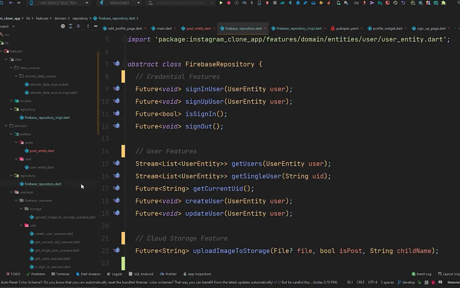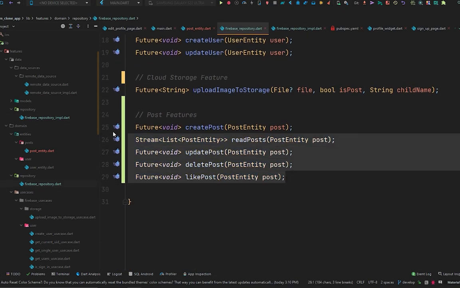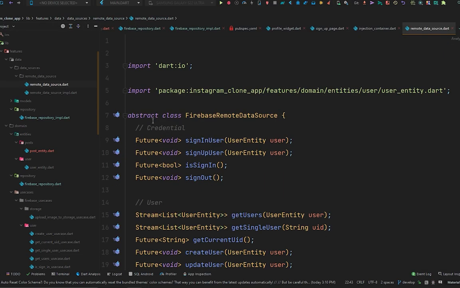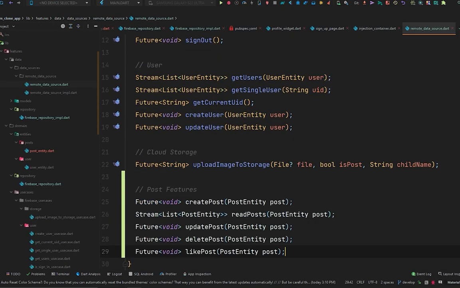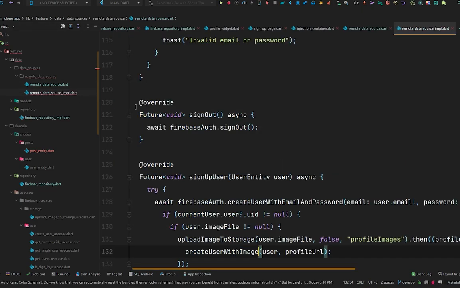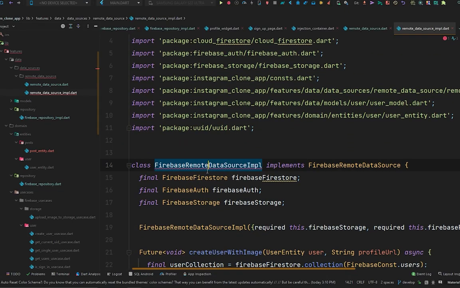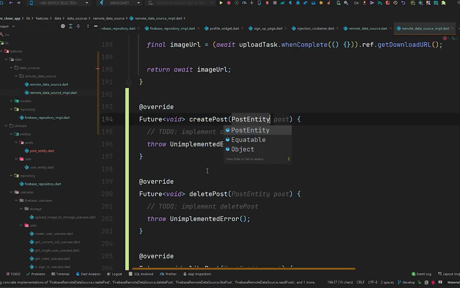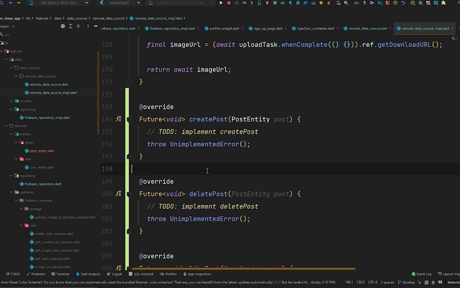And lastly, go to the Firebase repository and copy these methods from here. Go to the remote data source and also paste them in here, and import this post entity. Also in the remote data source implementation, we will just override these missing methods, but will not implement them right now because for that there will be another separate video. So now just to overcome this compile time error in the repository implementation, I just create them, and these will remain like this and will be implemented in a future video.